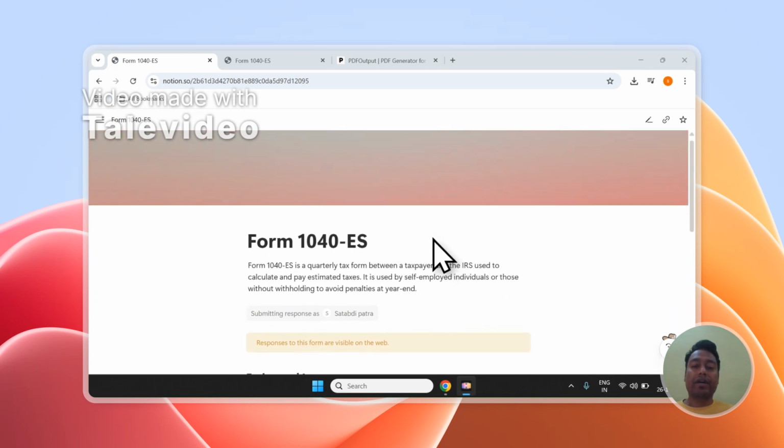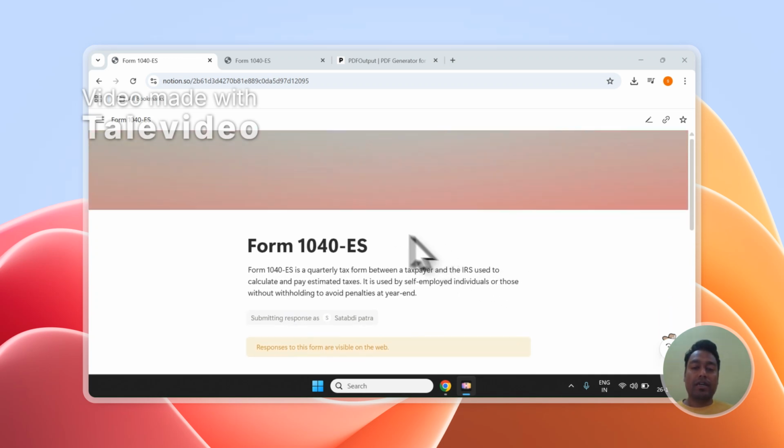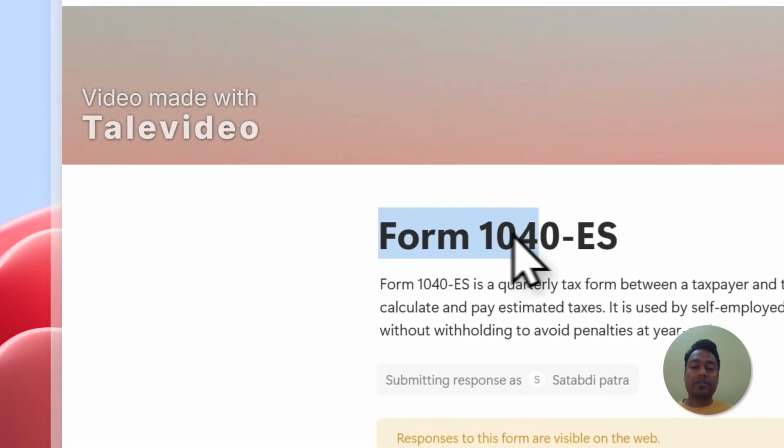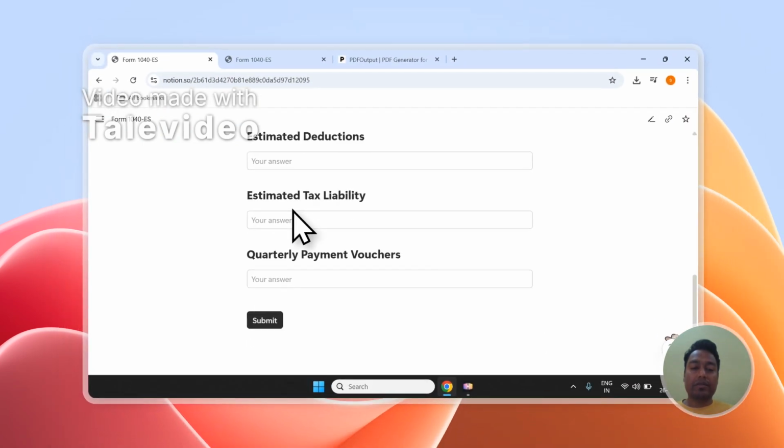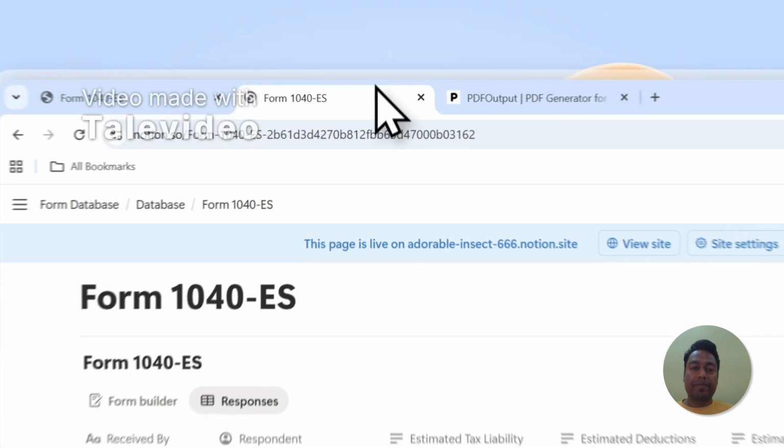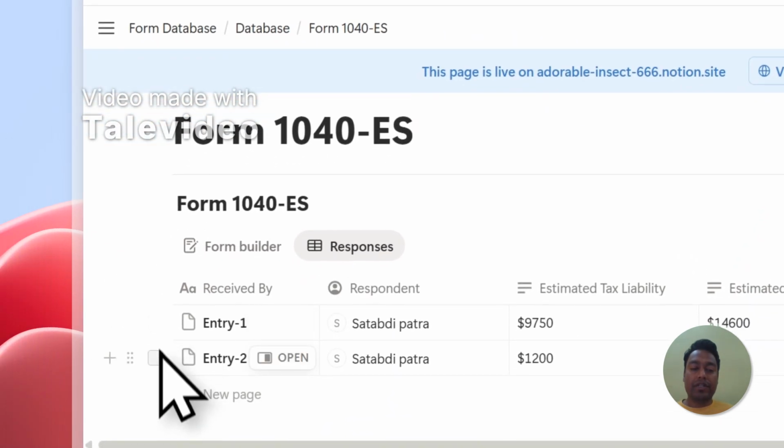Hi, today we're looking to convert a Notion form into PDF files. As you can see, I'm going to convert this form 1040ES into PDF files. So once the user fills in all the details in this particular form and they click on submit, the responses will come under the responses view in the database.